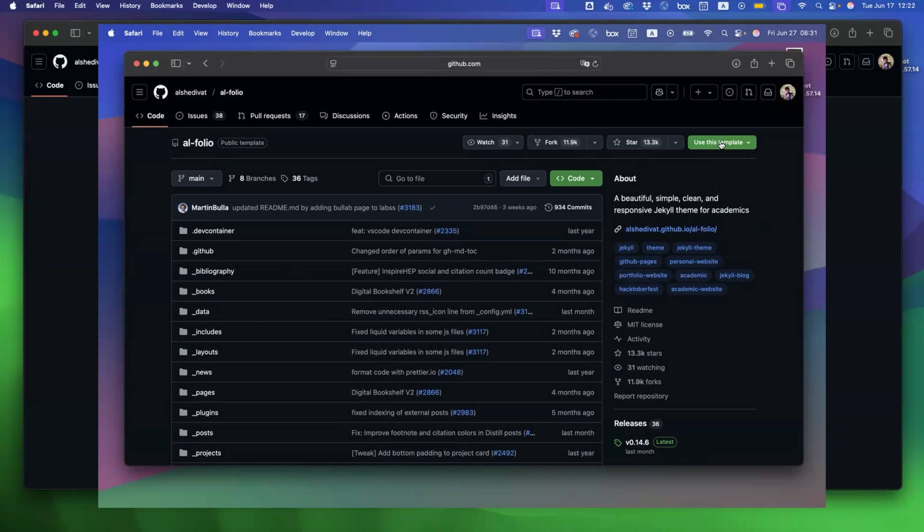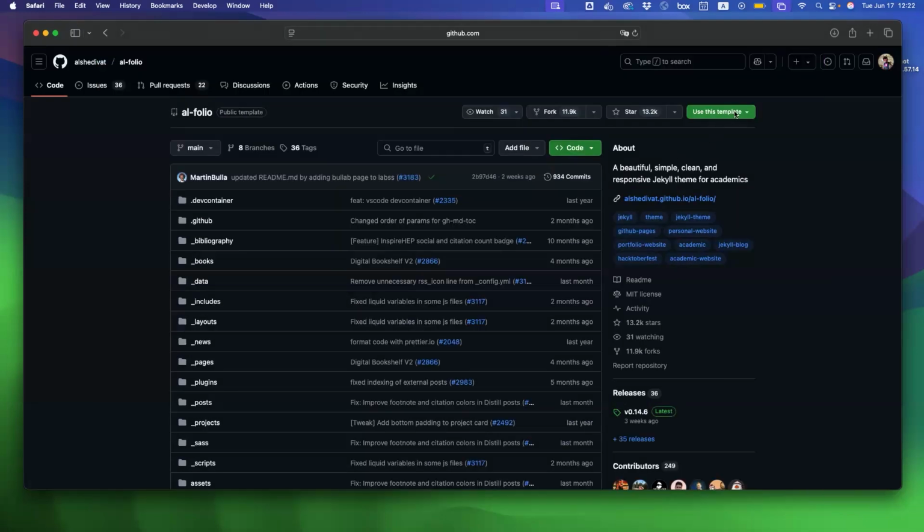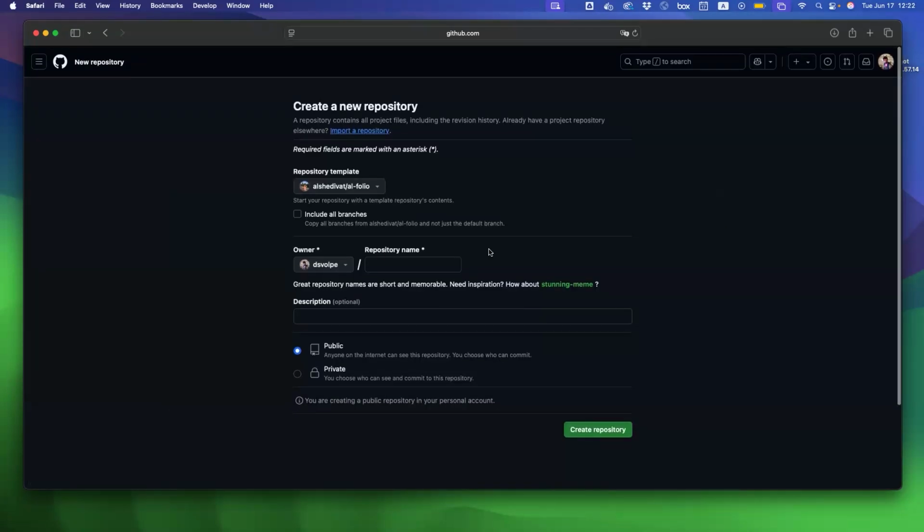So go ahead and at the top right, you should see a green button that says use this template. So create a new repository with that template. And you should see a page that looks like what I have on the screen now. So this is just like you're cloning the repository, and you're going to give it the name as usual when you clone a repository on GitHub, which you're all familiar with. You just give it a name.